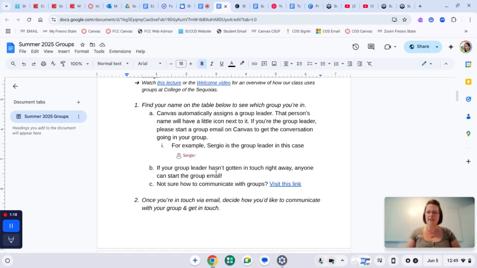A couple of things to notice. If your name is at the top of your group, that means you are the group leader. So you are responsible for initiating contact with everyone. And you can do that with just a Canvas message, which I'll show you how to do. But first, let's make sure that we all know how to see which group we're in.